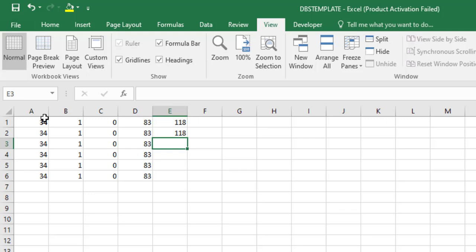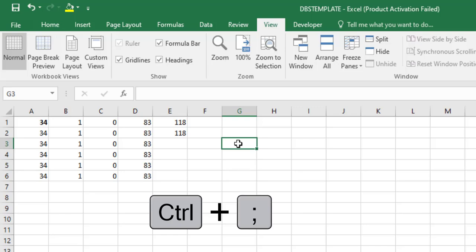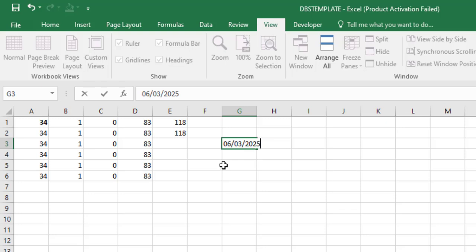So now let's start with the current date. If you want to enter the current date in a particular cell, just select the cell where you want the date to appear, then click on Control plus the semicolon key. It will give you the date. Today's date, the date I'm recording this video, is the 6th of March. You can see that the date is now here.